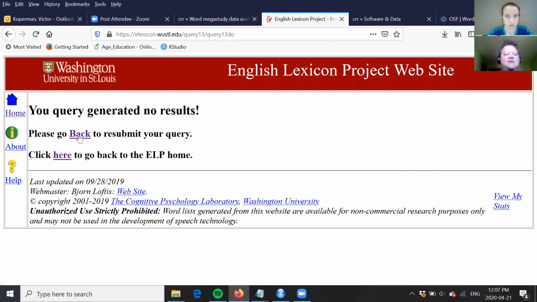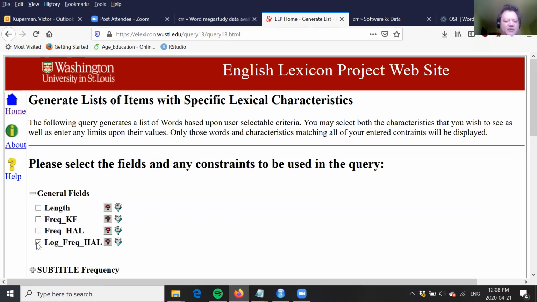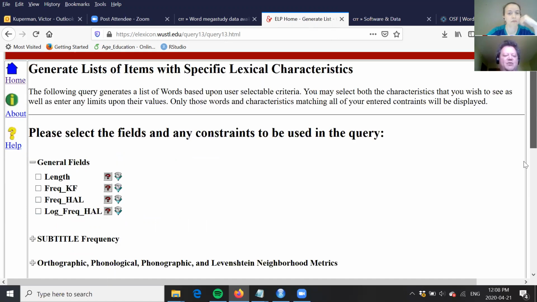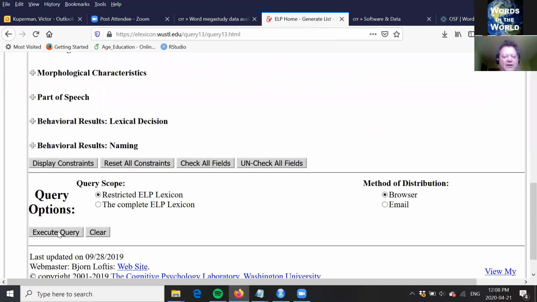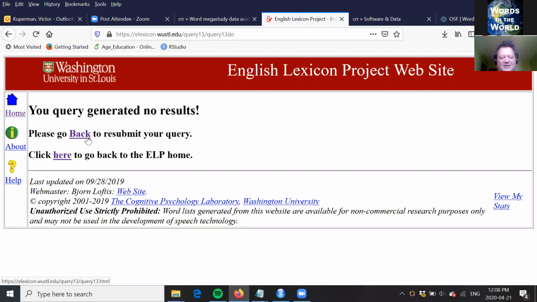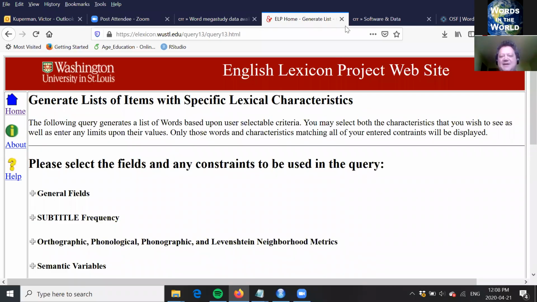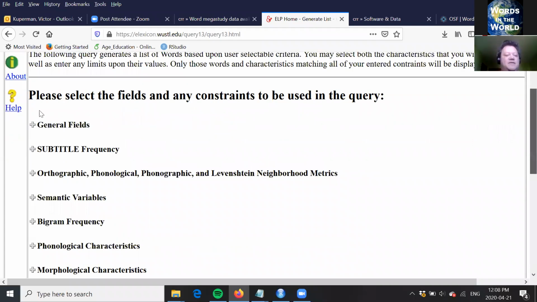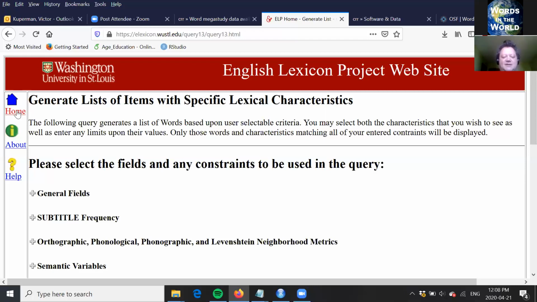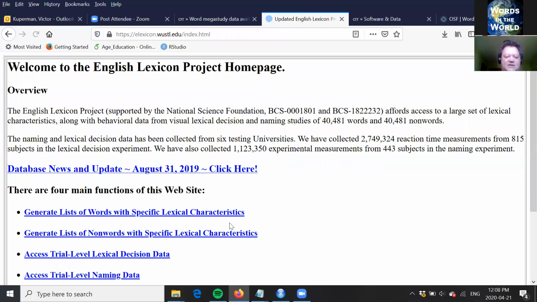Oh, the query generated no results. Because I played with this resource a little earlier, I had more restrictions on length and so on. If we remove them and do our query again, then hopefully we'll get some results back. It does work, this resource, there's no doubt about it. It's just a matter of selecting your criteria correctly. I must have restricted it in some other fields. But let's not spend a lot of time on this, because this is an interface that you can study on your own and get an idea of how to generate lists and how to get the lexical decision data from these lists.